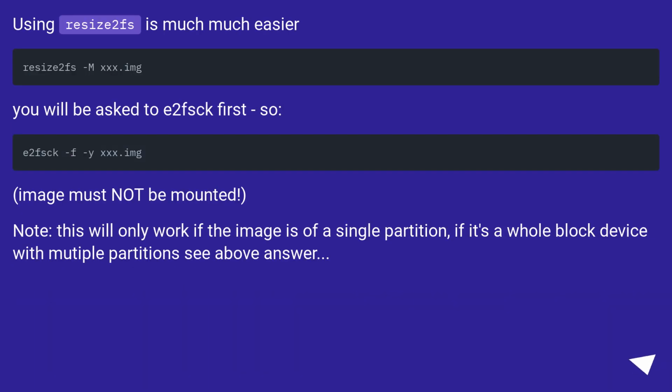Using resize2fs is much easier. You will be asked to run e2fsck first, so the image must not be mounted. Note, this will only work if the image is of a single partition. If it's a whole block device with multiple partitions, see above answer.